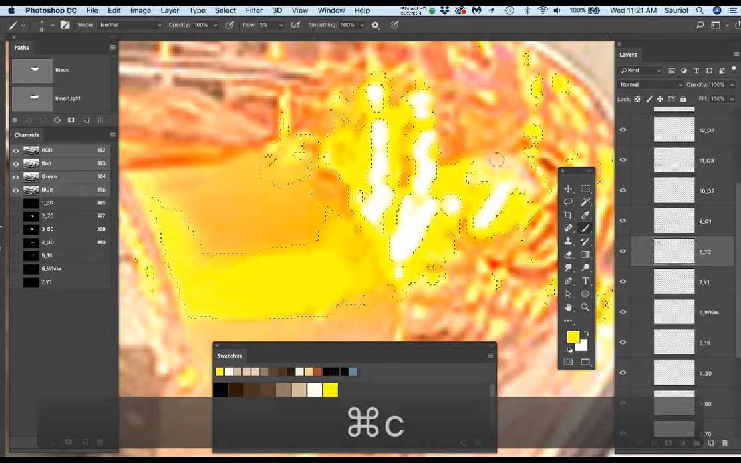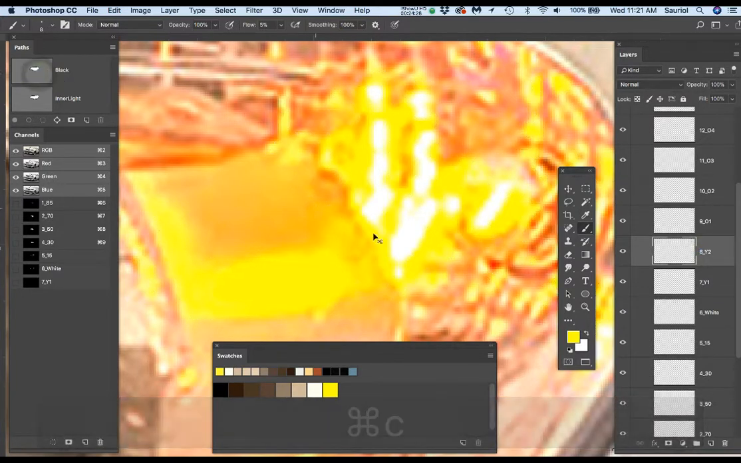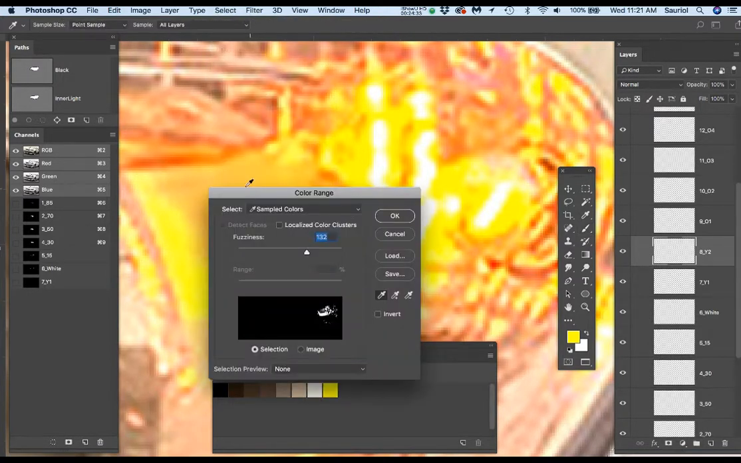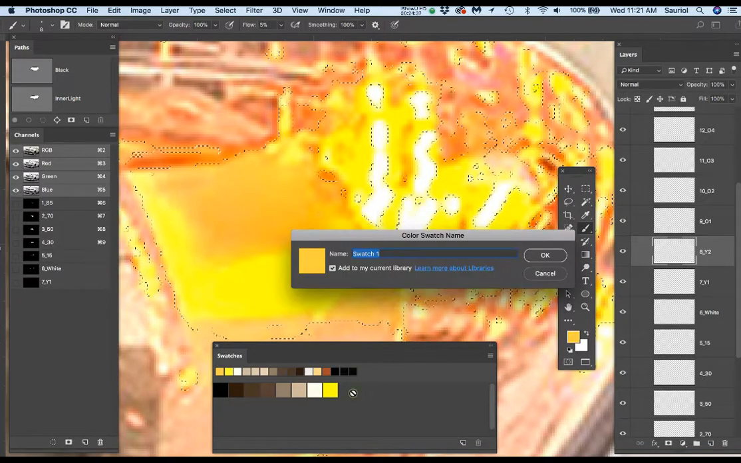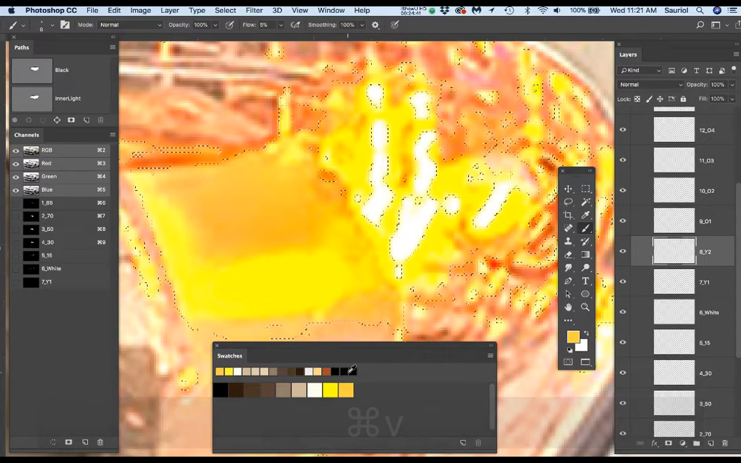Command C, hit return key. Command click the black, so the black path. Let's now enter color range. Let's grab the yellow orange right there. Click OK. And let's click over here and hit Command V to paste. It could be a little bit more orange.